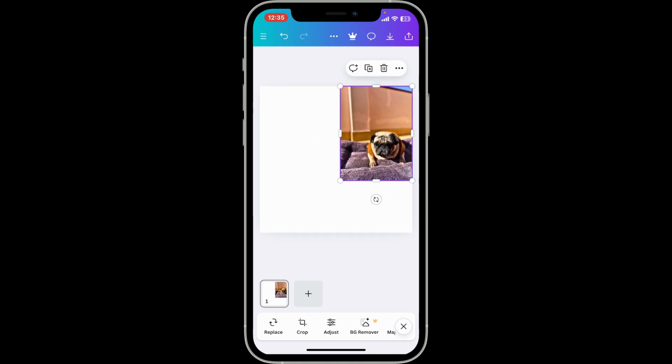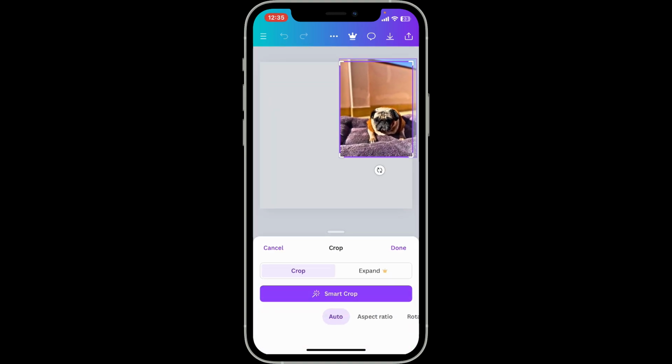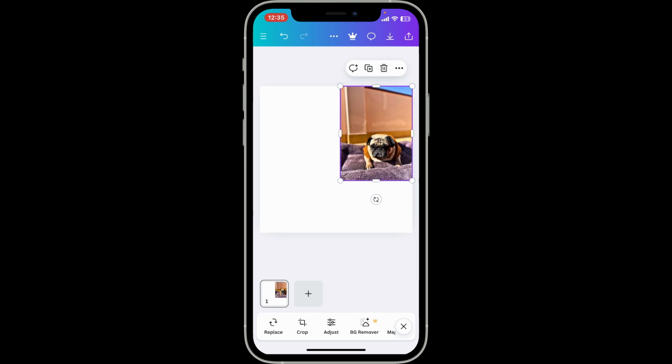Crop if necessary using the crop option at the bottom. And once you are done with the stretched image, you can share or download the image according to your preference. That is how you will be able to stretch your image that has been added to one of your designs in Canva.